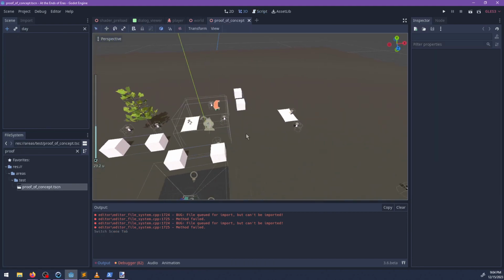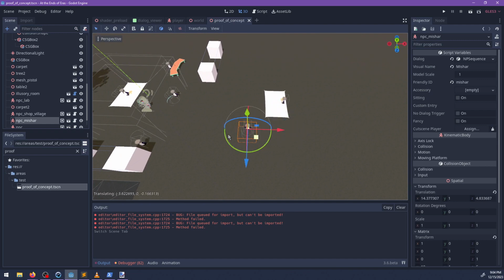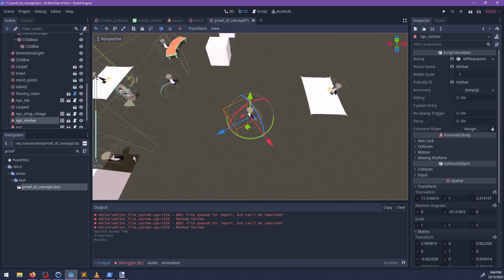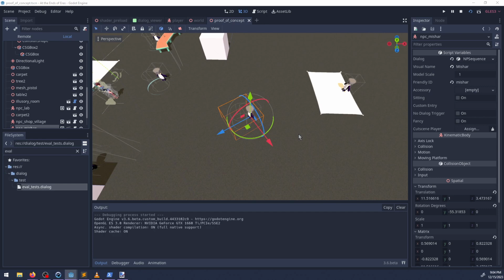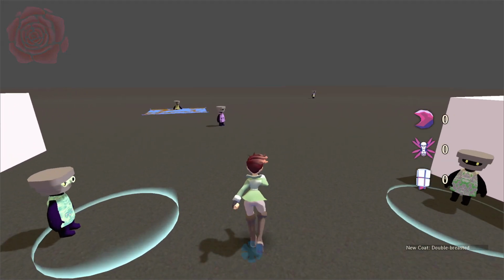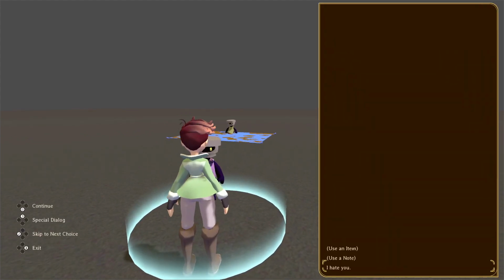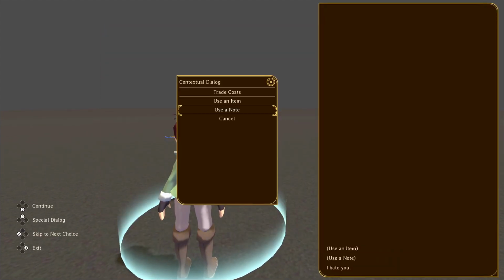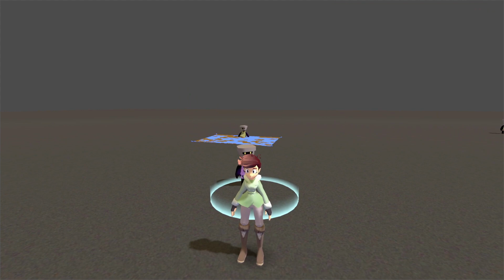Go to my guy. Let's see, this guy's probably free. I don't think he's doing anything important. Who is this? Lovely Mashar. Come here, boy. We need eval test. We are replacing your brain. Use an item. He doesn't have any items and notes. Let's do an item.